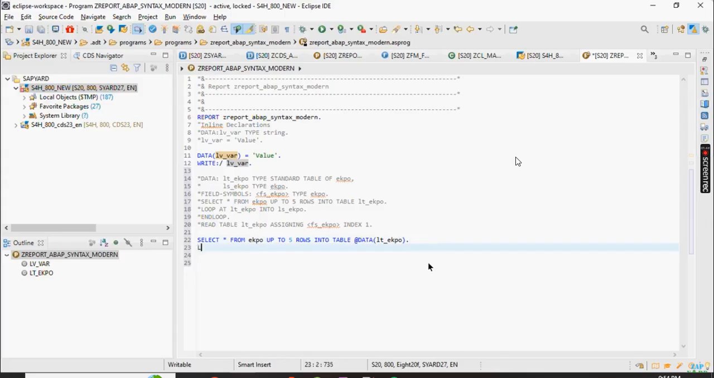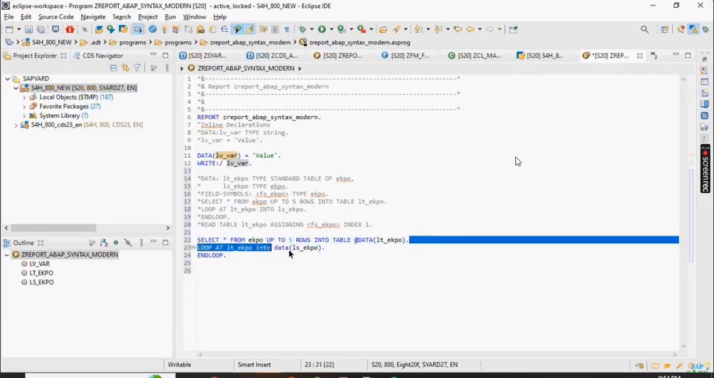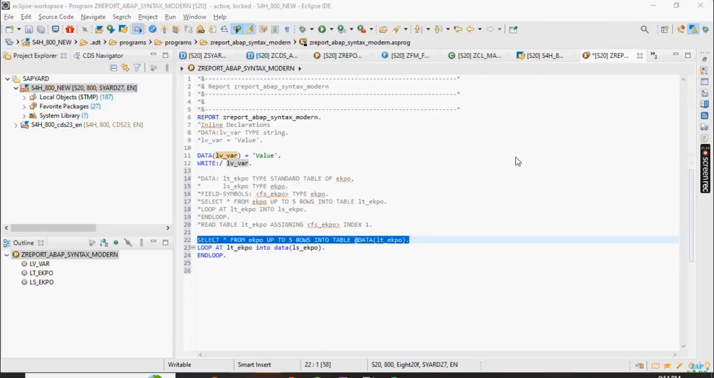Then if I want to loop at LT_EKPO into data here ls_EKPO, and then end loop. Okay. Remember one point. This add the rate will always come into picture only for your select queries and all. That is when you are trying to do Open SQL.